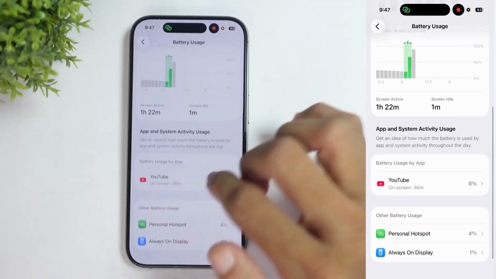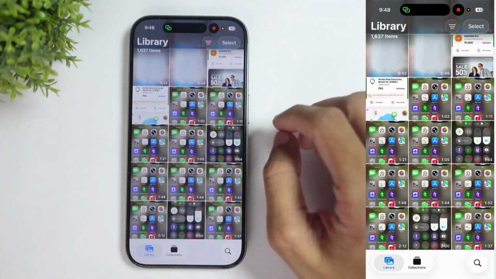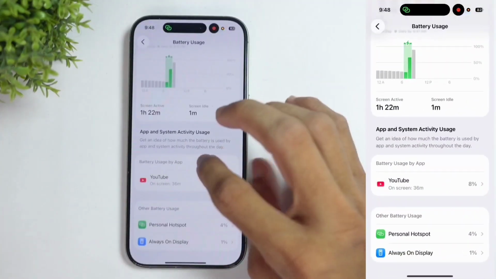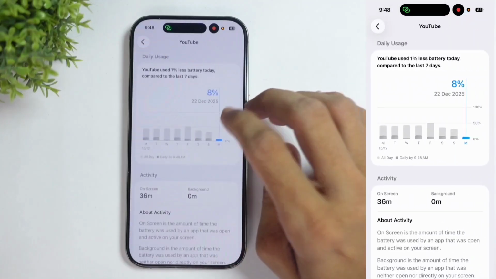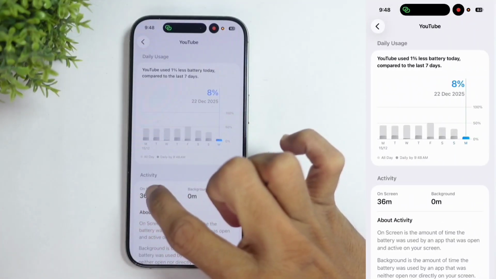If you don't see any apps listed, just go back, open the app you're curious about, and leave it running for 2 or 3 minutes. Then come back to Settings. Now you should see that app appear. Anyway, select the app you want to check. For example, I'm picking this one, and if you look here, you'll see on screen time.